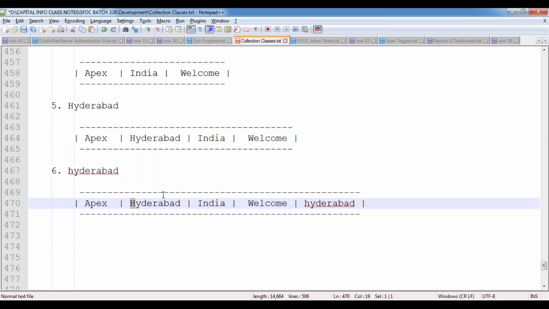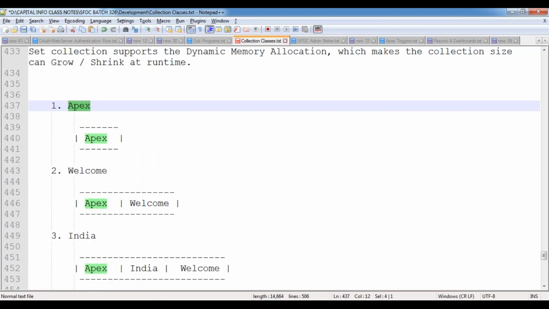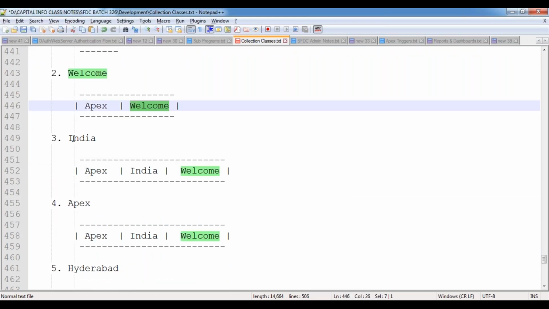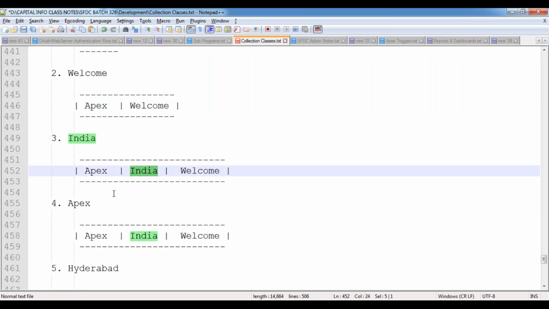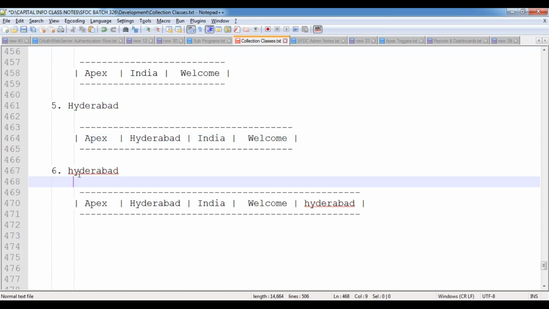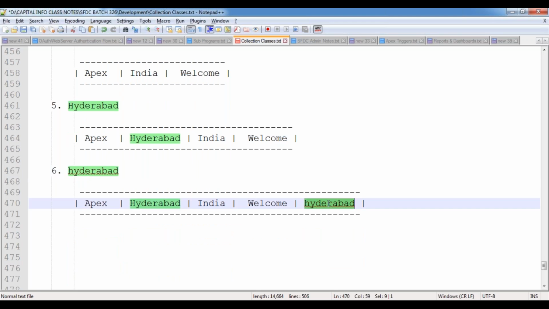Do you know that? No, because your insertion order is different, and the actual element order is different. For example, the first element I added was Apex. The second element, welcome, is available in the last row. Then I added India as the third element, but it is in the second position. The fifth element in my insertion order is available at the second position, and the sixth element, Hyderabad, is available at the fifth position. That means my insertion order is different from the actual element order. So this is called an unordered collection.